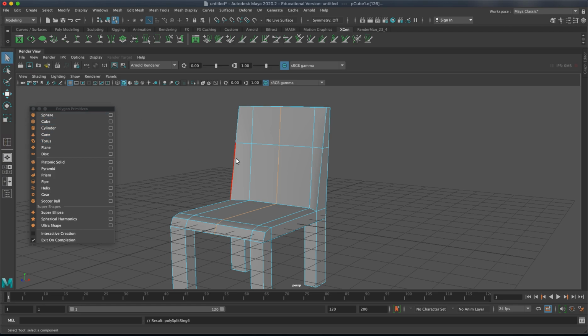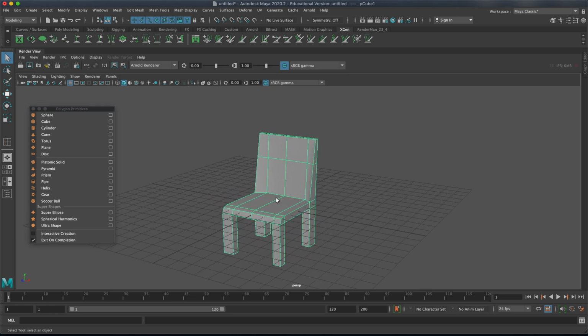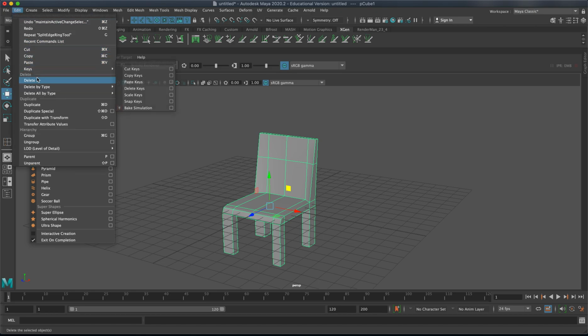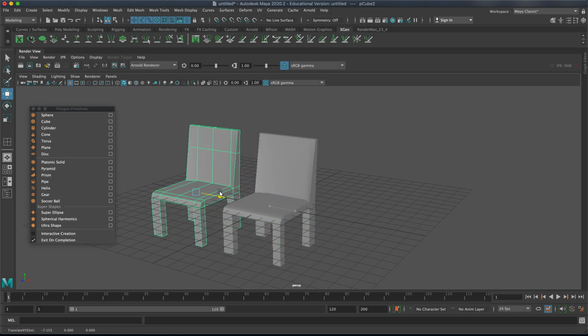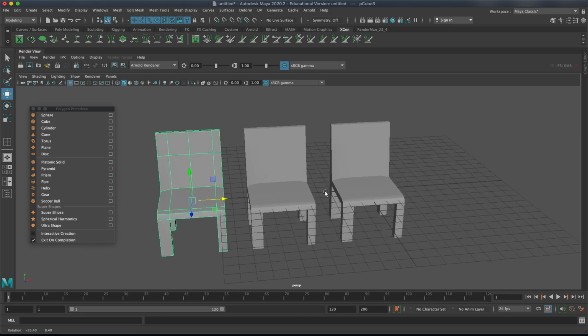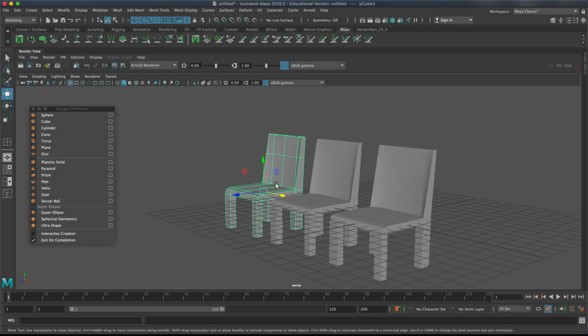All right, so really just think about 4 of these, and if you wanted to duplicate this, hit W, we're in object mode, and I can hit Command D, or I can go up to Edit, Duplicate. Can't see where that is right here, so it's Command D. You can see that, and basically we can just hit Command D again, and so we can make a whole bunch of these chairs. All right, so I'm going to stop there.